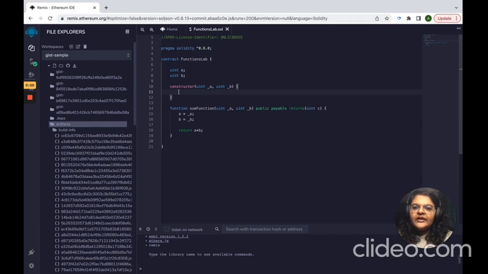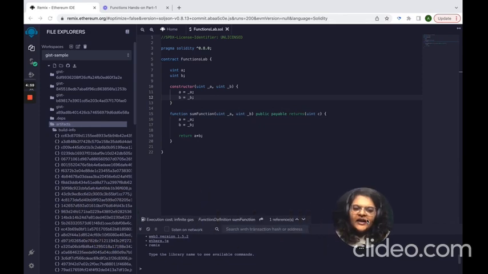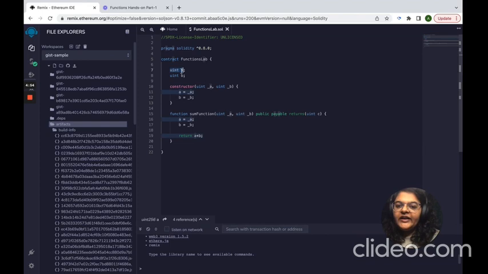For example, I can set the initial values for A and B using a constructor. As I was saying, I can set the value of these variables that are a part of my contract within a constructor. Whenever we deploy a contract, a constructor will be the first function, the entry point to that contract. So you can see that I've set a is equal to _a and b is equal to _b.